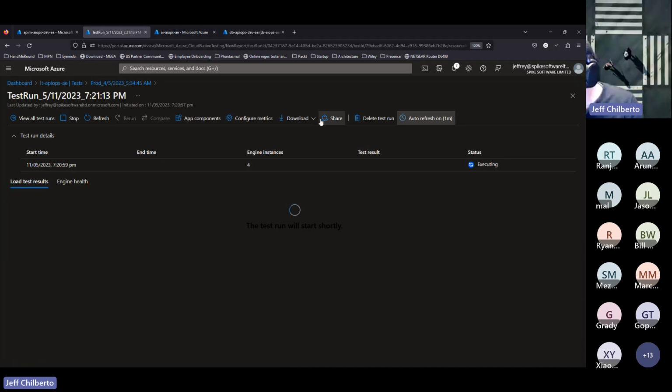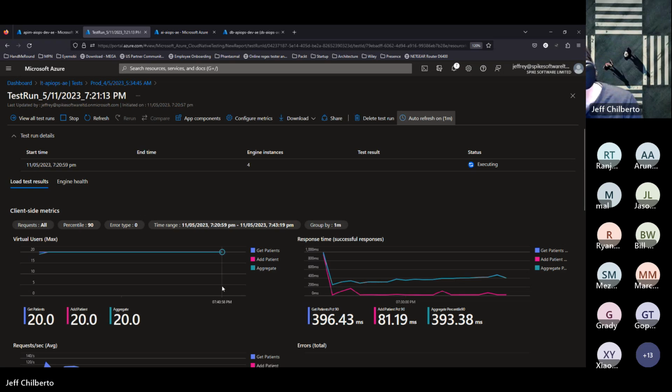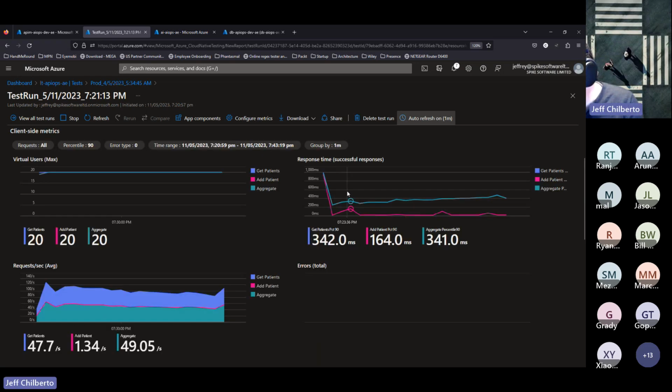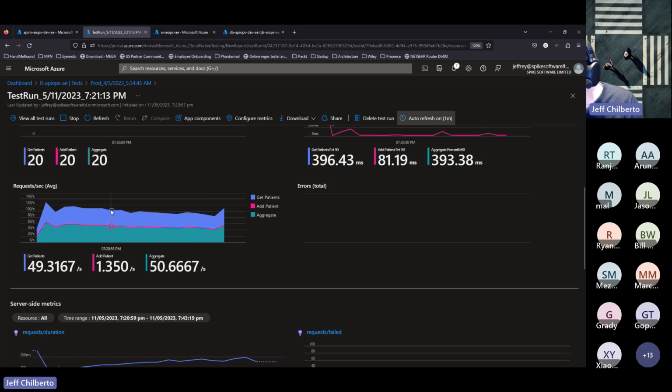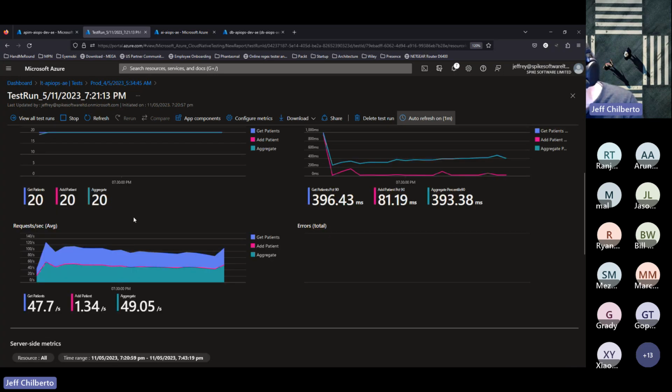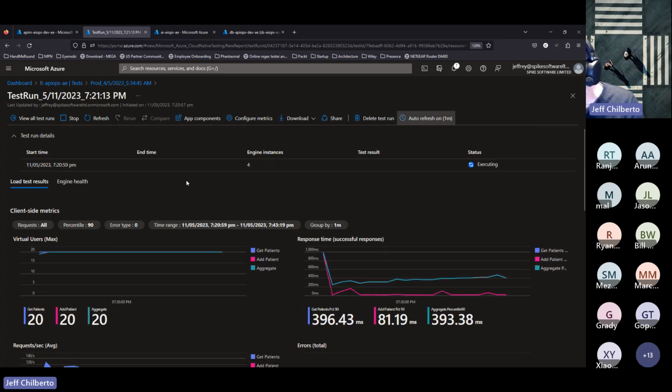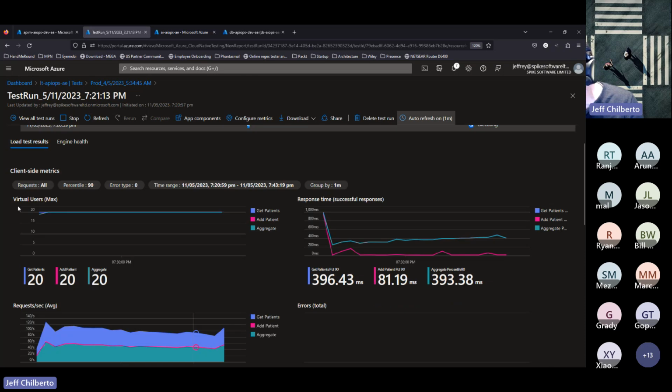So here we come in. Obviously we haven't done anything with caching, so the response time is still high. No errors, which is good. Higher requests per second, but that's understandable since we're running 4 instances of the engine, which equates to more virtual users.